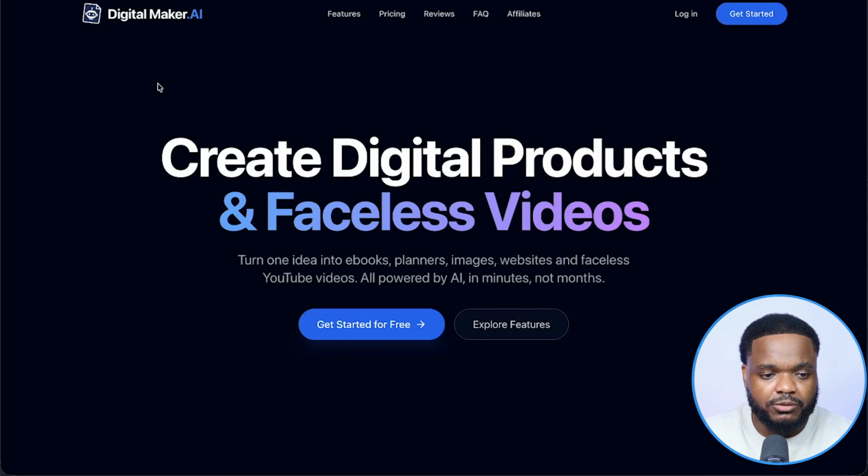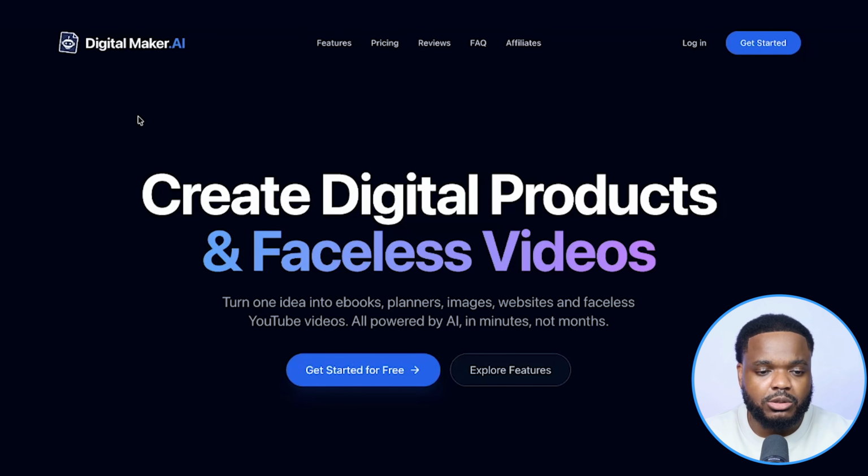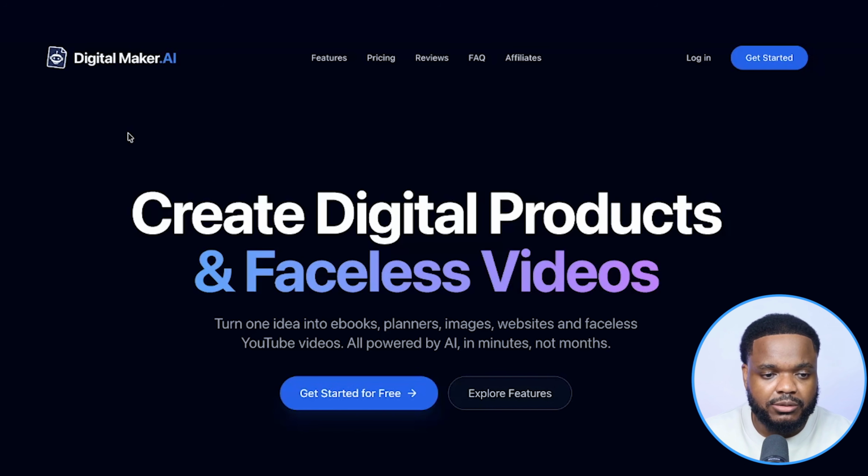And if you're someone that's looking for a way to streamline your faceless video production system, one of the best tools that you need to know of is this one on the screen, Digital Maker AI. To be honest, you don't even need to use Claude if you want to create faceless videos with this because you can sign up to it, you can check it out. There's so many different formats, so many different ways that you can use it.